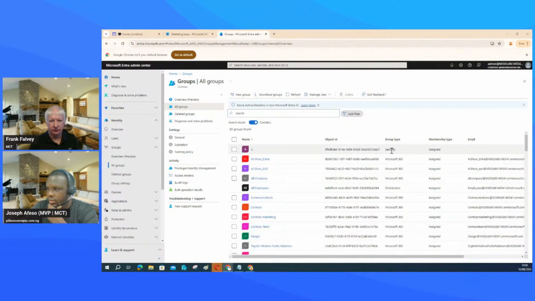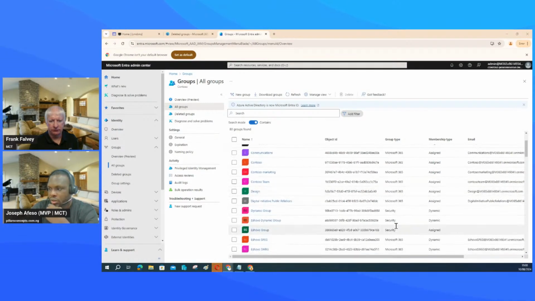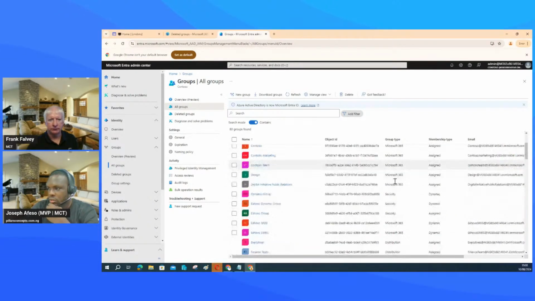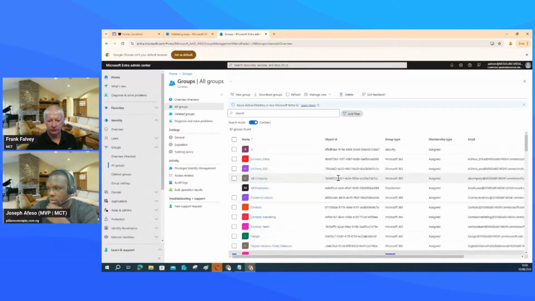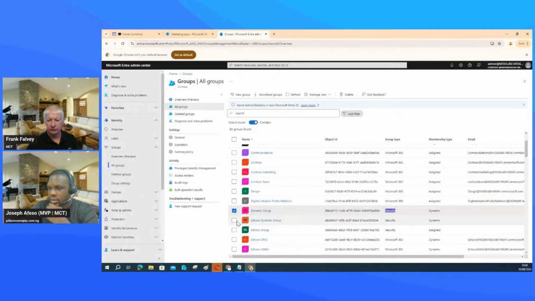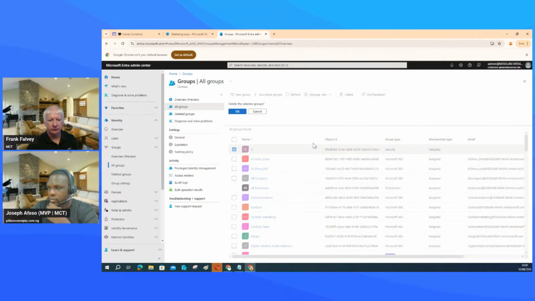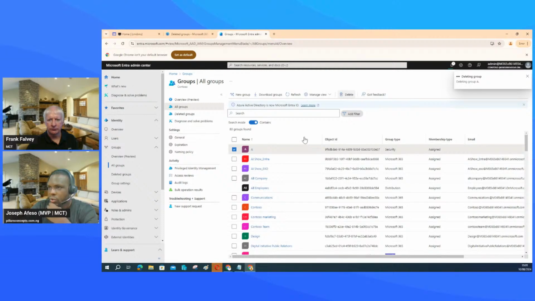So I was saying that if you delete a group that is not M365 group, you will not be able to restore the group. For example, we'll have few groups here that are security groups. This is a security group. This is a security group. So if I come here and I hit on A and I delete A, I'm not going to see it in the list of deleted group. Take note, I've deleted A.